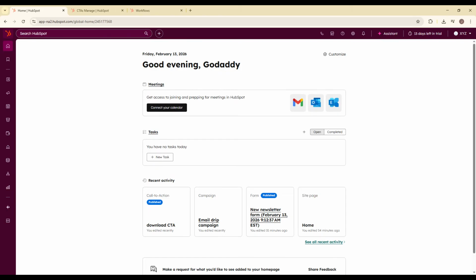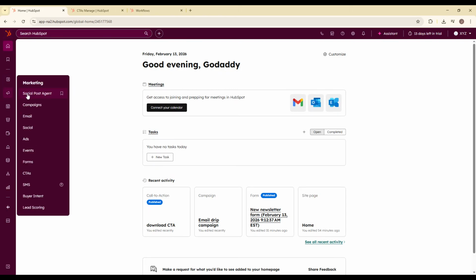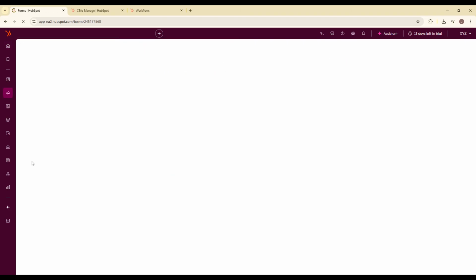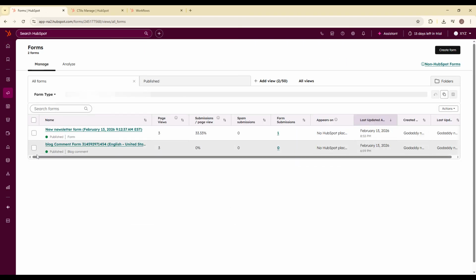First, log into your HubSpot account. Once you're inside your dashboard, look at the top navigation bar. Hover over Marketing, then go to Lead Capture and click on Forms. This will take you to the Forms dashboard where you can see all the forms you've created inside your HubSpot account. On this page, you'll see a list of your forms along with details like the number of submissions and when they were last updated.